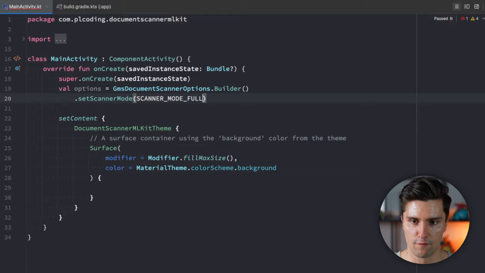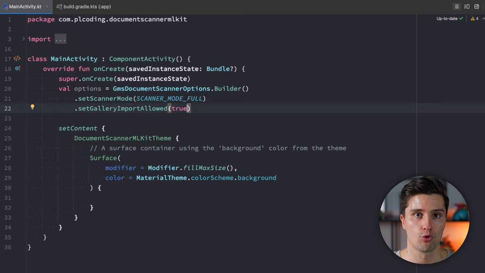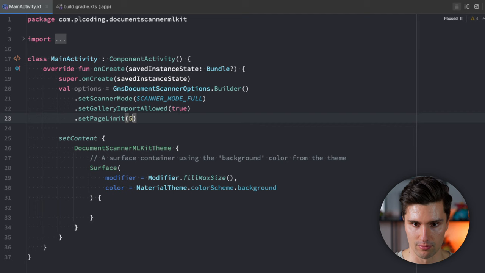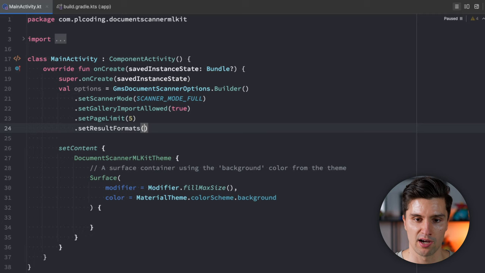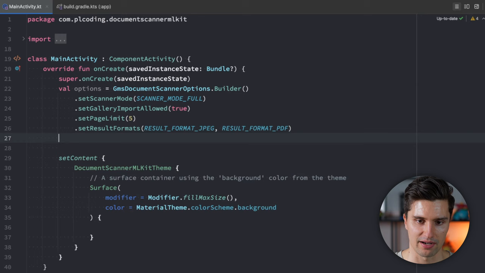We could also say set gallery import allowed, so if we set that to true, then that would mean that the user would also see a button from where they can import photos that they already made with their device's camera without needing to retake it in the app. Let's see what else we can do. We can also set the page limit. So if we have a PDF and we want to limit the user on only being able to scan, let's say, 5 pages, we could set the page limit to 5. And last but not least, we have the result formats. So what kind of formats we want the result to be in. And for the sake of this app, we will set this to result format JPEG and result format PDF, since we care about both PDFs and JPEGs. We can then call .build to construct these options and also construct our scanner instance in which we will pass these options.